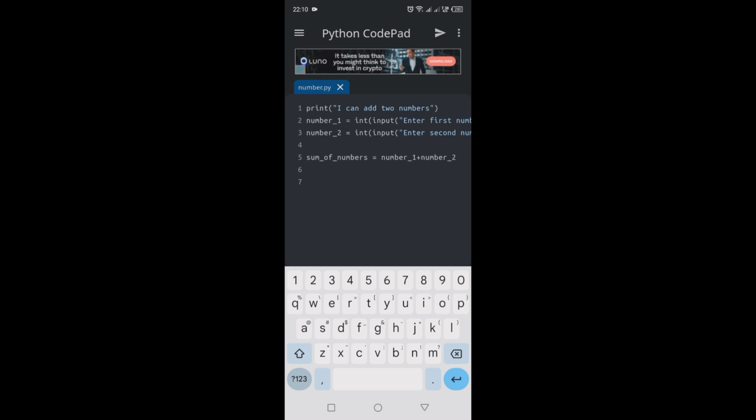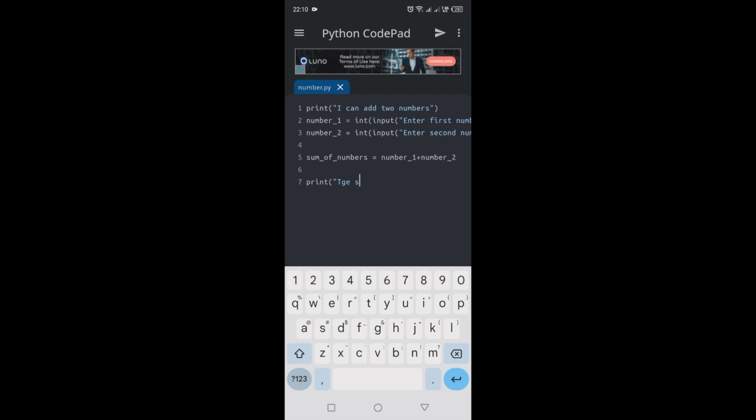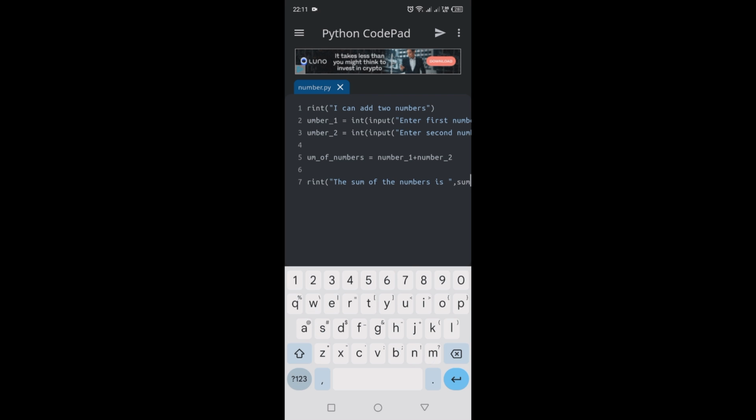What we now did finally, we now say print, the sum of the numbers is, with a comma. Now mind you, if it is a system, all this will be auto complete, but because it's a phone like this, that is why we are typing it out.